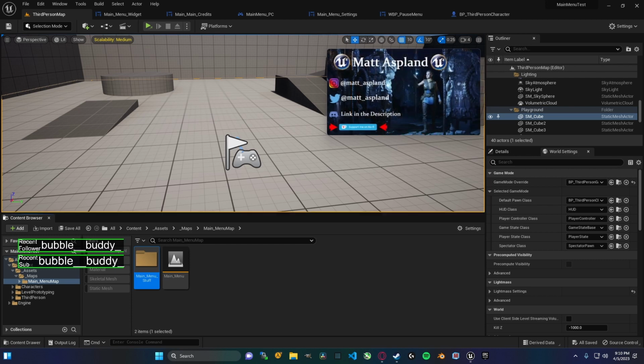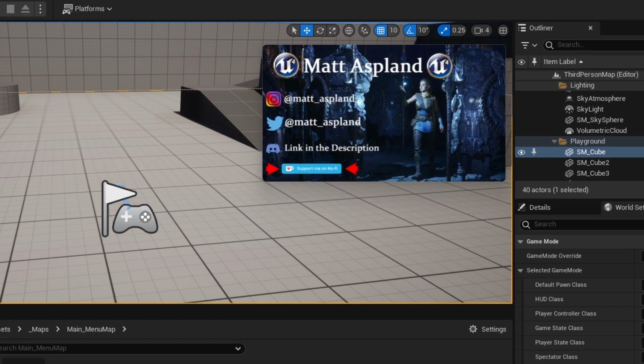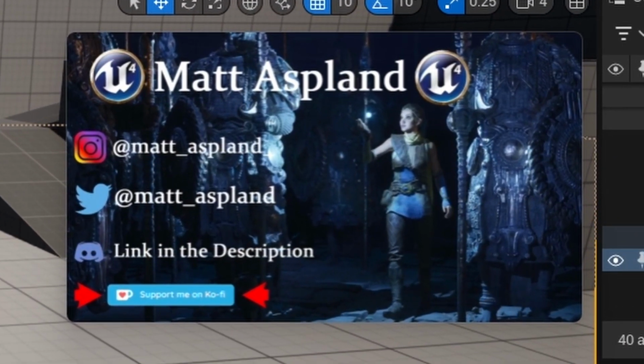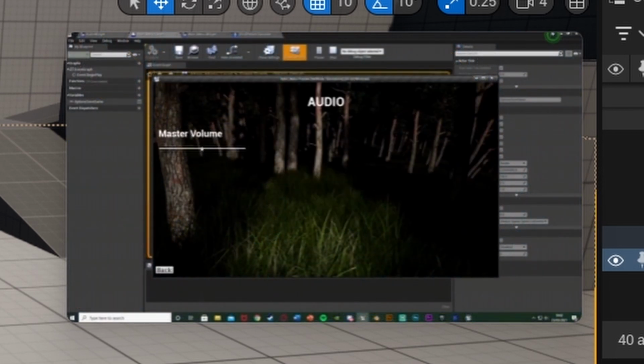Hey guys, and welcome back to the Learn UE5 tutorial. In today's video, I'm going to be showing you how to change the master volume on a slider. So we've got our audio here, we can change it on a slider. I haven't got any audio enabled now, just while I'm doing the intro. I'll enable that in a second.